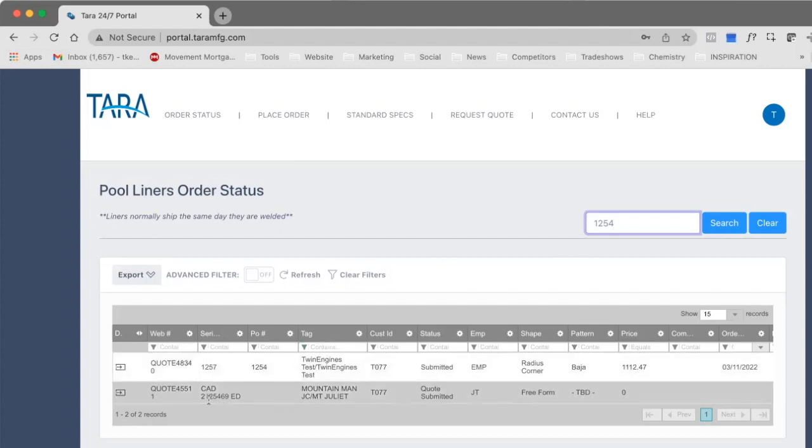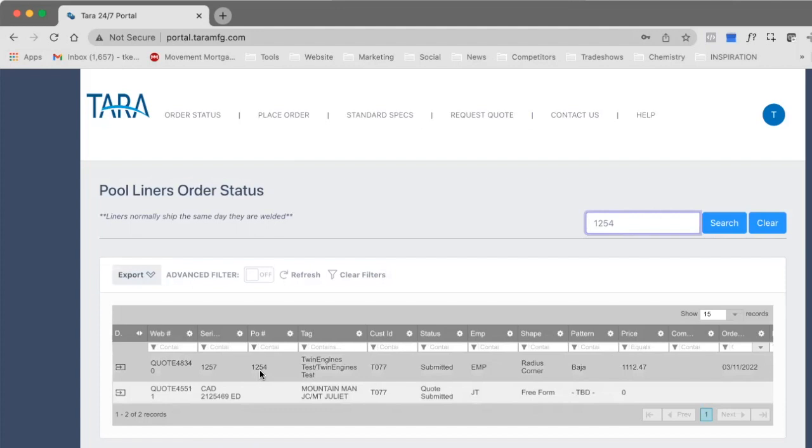Sometimes, for instance, you can see that this one has a serial number with more numbers than that. So you just kind of have to look for the number that you're searching for. So this is the one that I was searching for here. You can see that it is a test order that we did. It is in submitted status. And you can see here that the shape of the pool is a radius corner. The pattern is Baja. It gives you some pricing information.